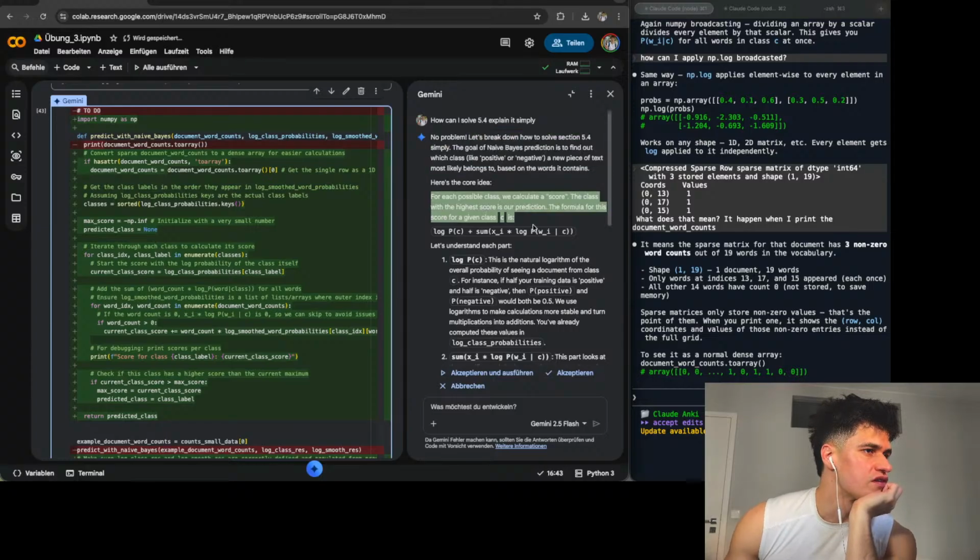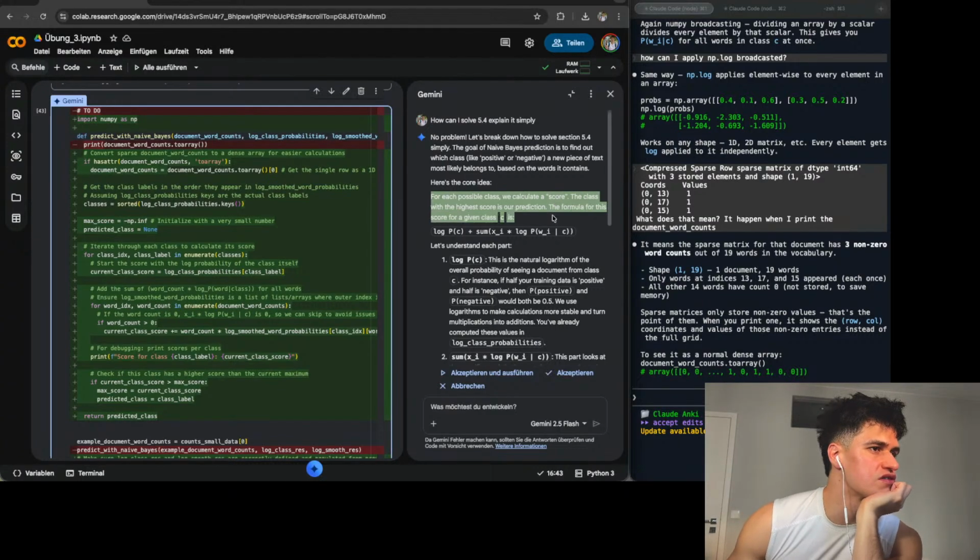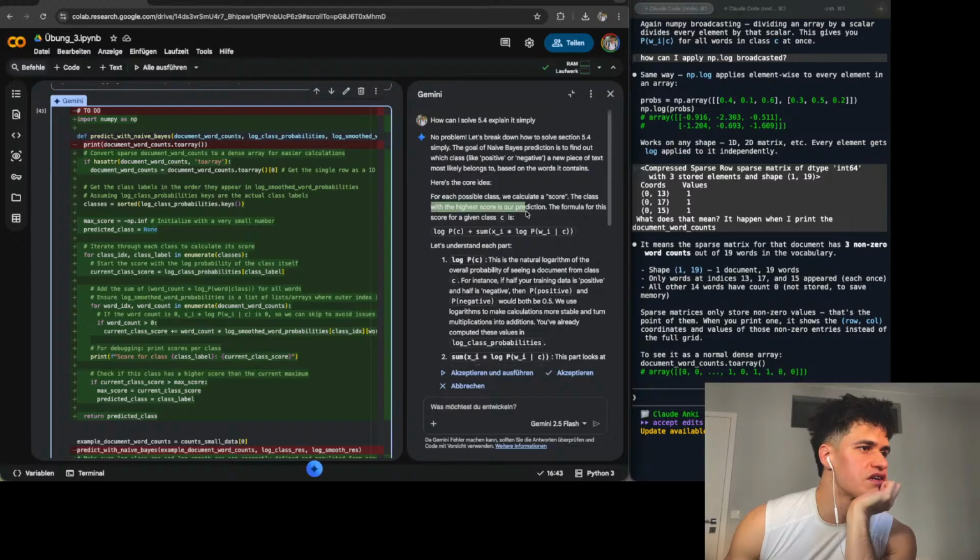You know, we calculate a score. The goal of naive Bayes is to find out which class a new piece of text belongs to based on the word content. So here, for each possible class, we calculate a score. The class with the highest score is the prediction. The formula for the score is this.